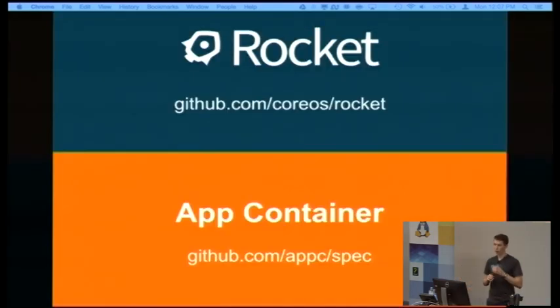All right, so the two projects are at github.com/coreos/rocket and then github.com/appc/spec. I'm going to go through and do a few demos really quick, just so that we have a concrete idea of what we're talking about here, and then we'll call it a show. So, do I have any quick questions before I dive into demos?